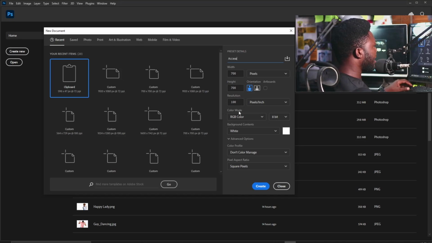And listen guys, try as much as possible not to use CMYK for your color mode when you are working on a project that is going to be on social media. All right, the reason why it's not advisable is because the color on your project is going to change if you use CMYK. All right, because all these gadgets that we have, these mobile phones and tablets, they only read RGB images. So when you use CMYK, it's going to affect the color on your project. So I'm going to click on the create button now.